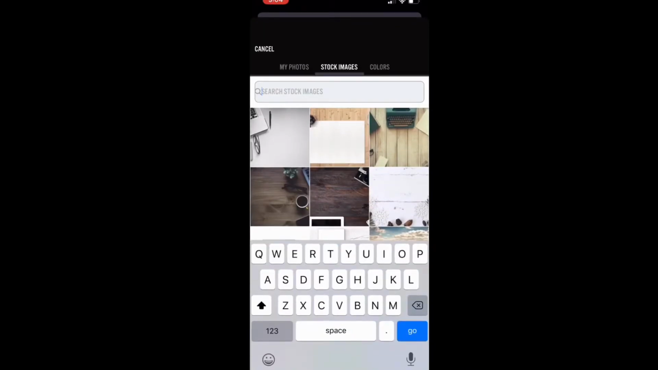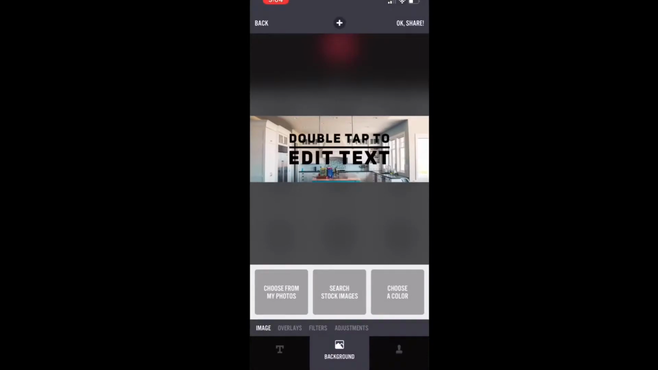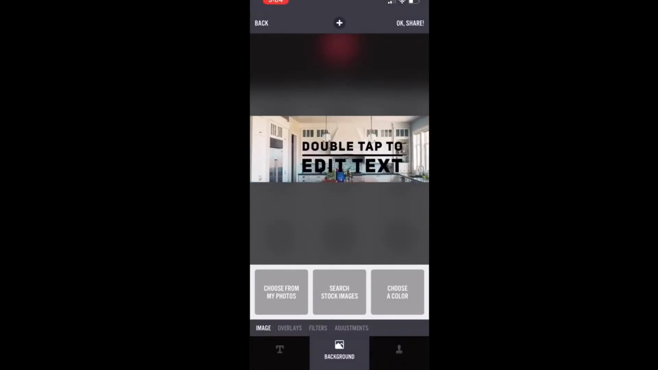Just go duplicate everything we just did. Type in kitchen. And then we're going to type in Best Realty. Fix that picture just how we want it. Move stuff around a little bit.